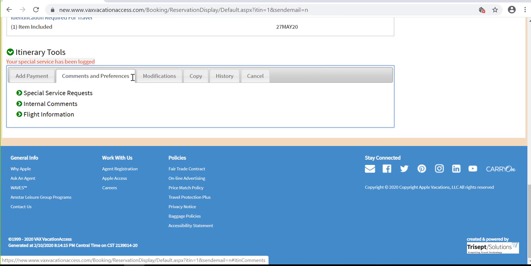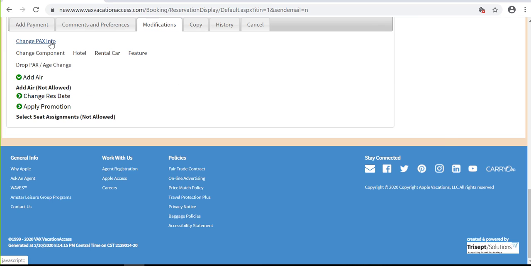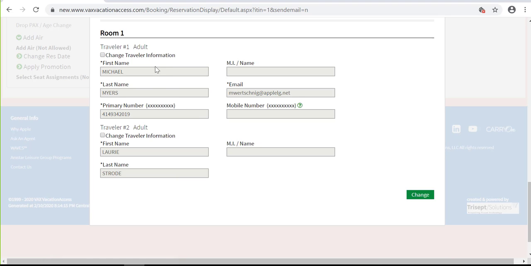So the next 3 modifications that I want to go over are things that people don't know they can do in VAX, but you can. So again, this is for land-only reservations and charter reservations. Let's say you need to change a name or make a name correction. You can do that in VAX by going under Modifications, Change PAX Info. Right now, I don't have an option to select and change it. You have to select whatever traveler it's for.